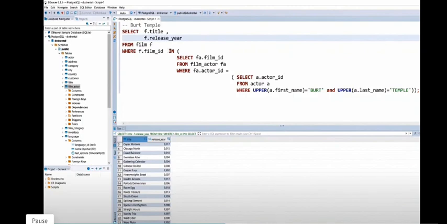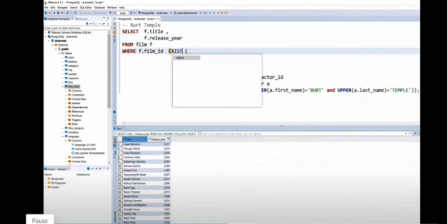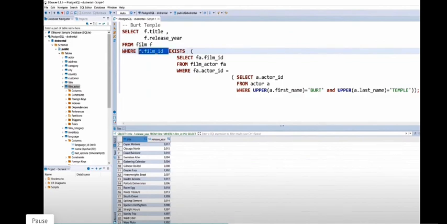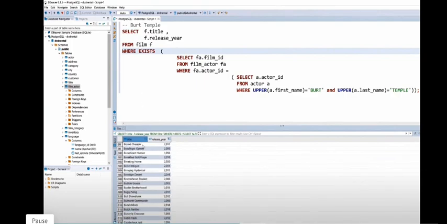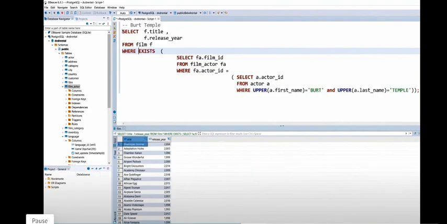To do this, change the in keyword to exists, and remove the film ID column name from the where clause, since the exists operator does not need an argument on the left side, but will check for the existence of rows in the subquery results. If you execute the query now, it will display absolutely all films, and not just the films of Burt Temple.